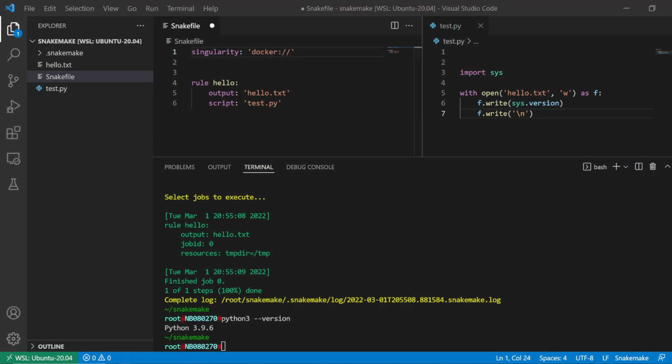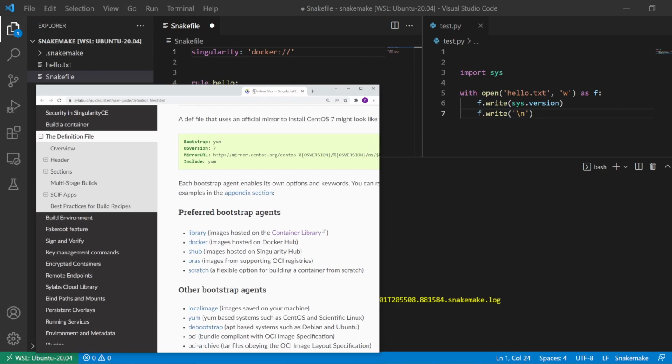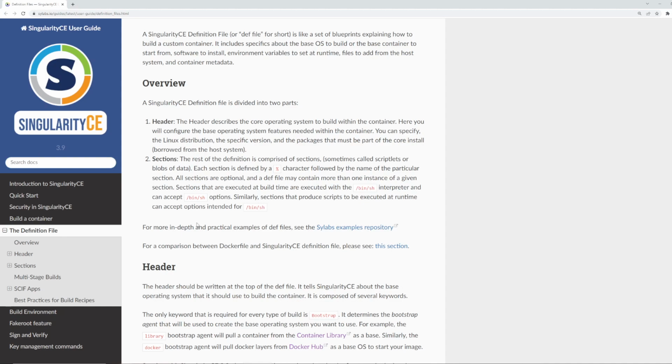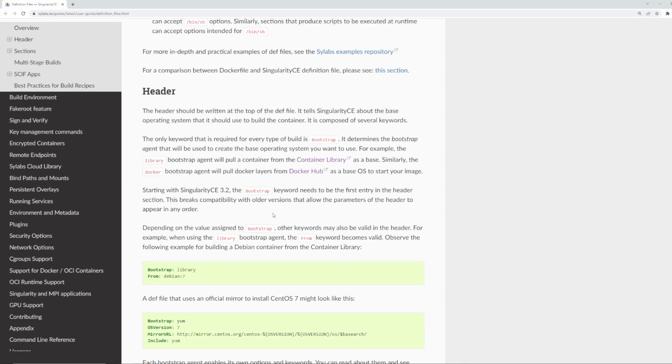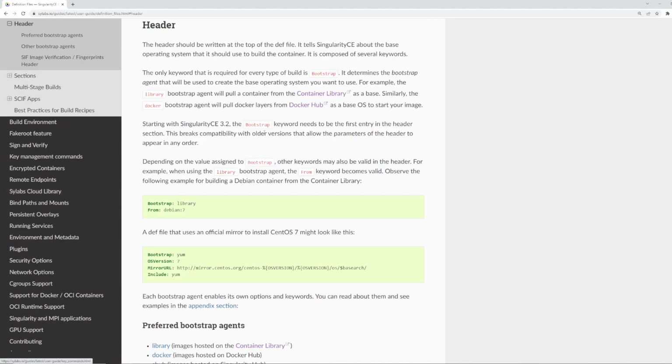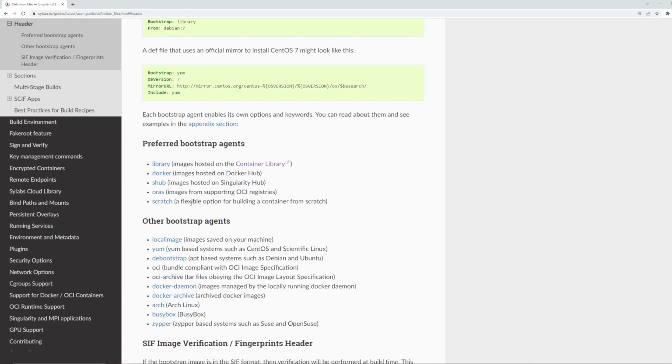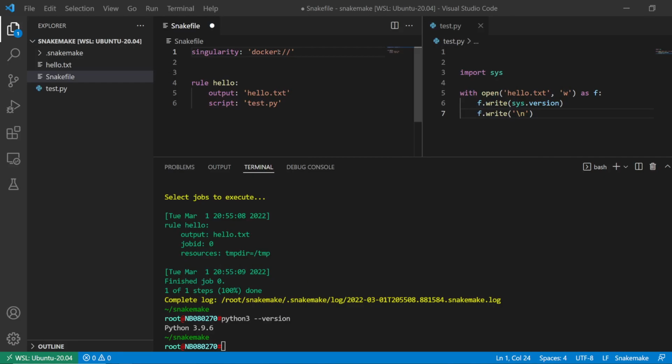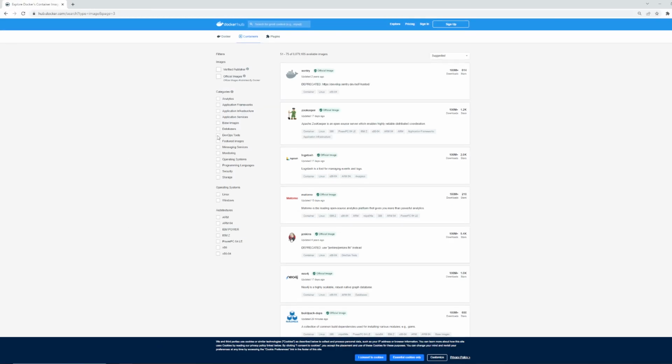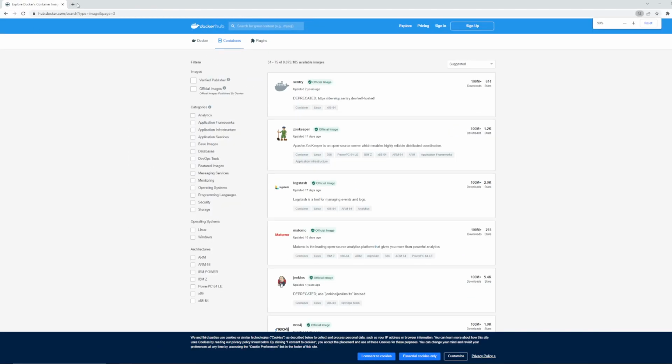If you know Singularity a bit, it won't be too difficult. Here in the Singularity documentation, it just shows you some options, I can use Docker or library. It's just a bootstrap agent where you are specifying where to get the image. Here I'm writing docker, so that means I'm trying to get the image from Docker Hub rather than a Singularity container library or some other location.